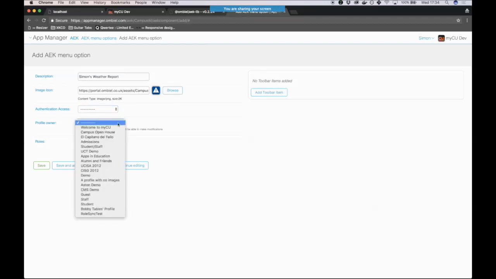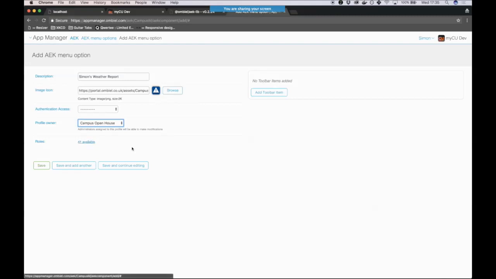Profile owner will just mean that if, for example, I'm in Campus Open House and I select this, only the administrators with access to Campus Open House will see this and be able to edit this. No one else will be able to make modifications to it. So this is another way of empowering some of the faculties on site. You could have different profiles for different faculties and they could use these. Maybe the student union could have their own profile so they can see their tiles but nobody else's, or pocket guide content as well. They won't be able to see that information from different people.